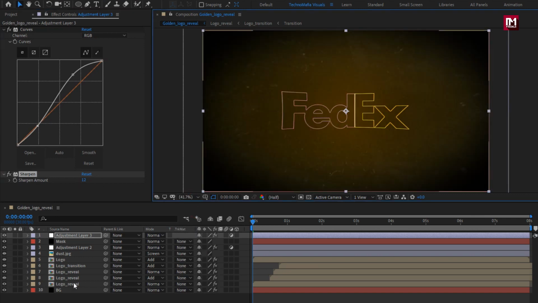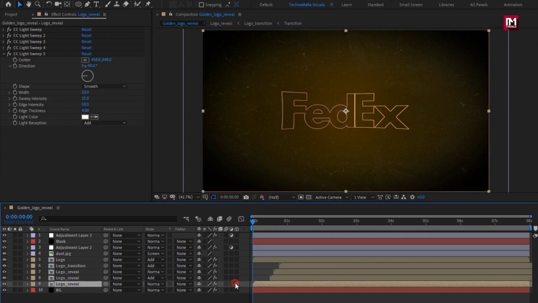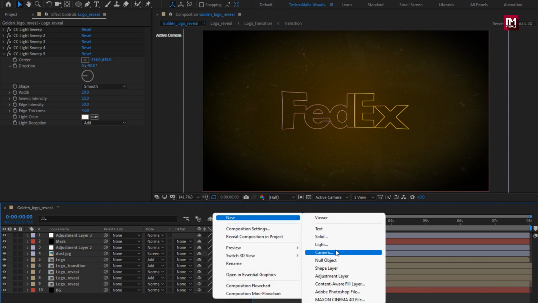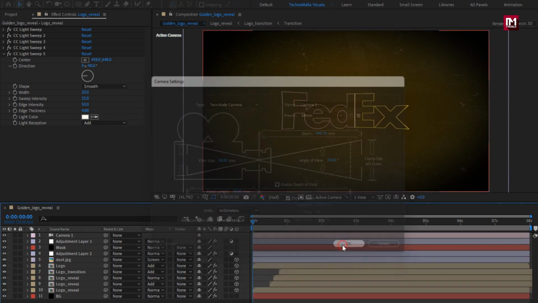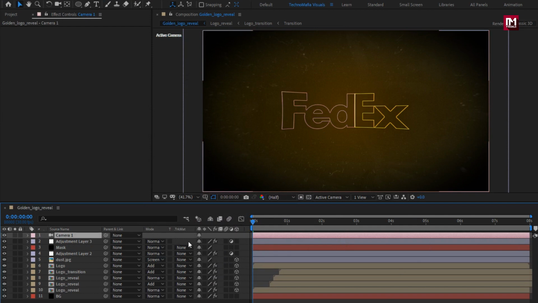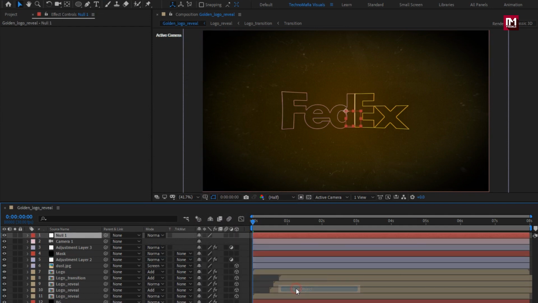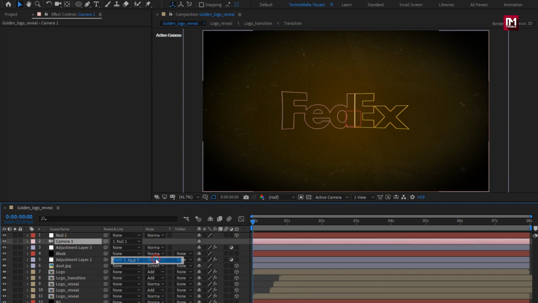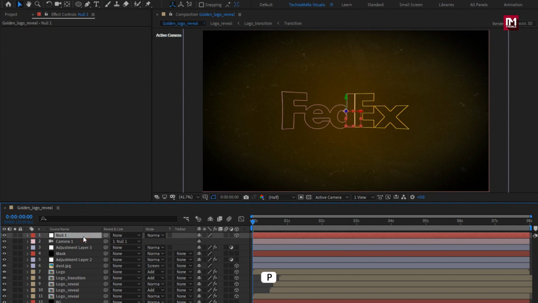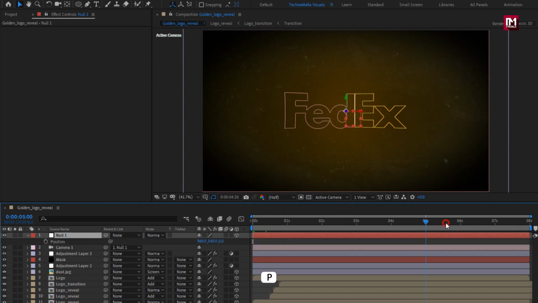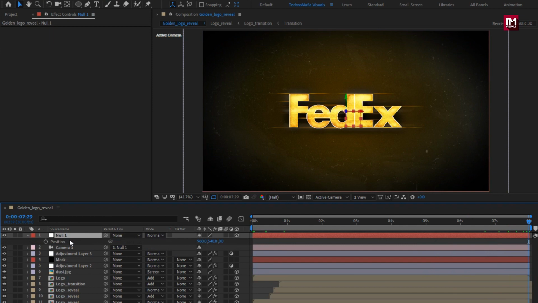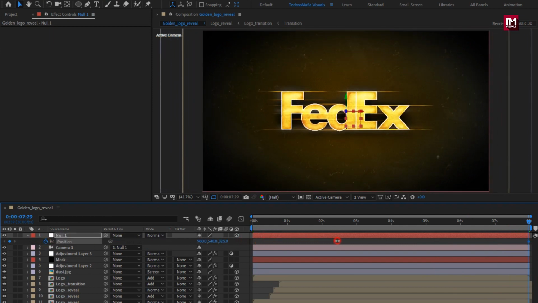Now let's change all the logo composition to 3D. And also the dust layer. Now let's create a new camera. Create a null object. Change null to 3D. Parent camera to null layer. For null, press P to bring up position. Now at end of the timeline, create keyframe for position, increase the position value for Z-axis as shown.